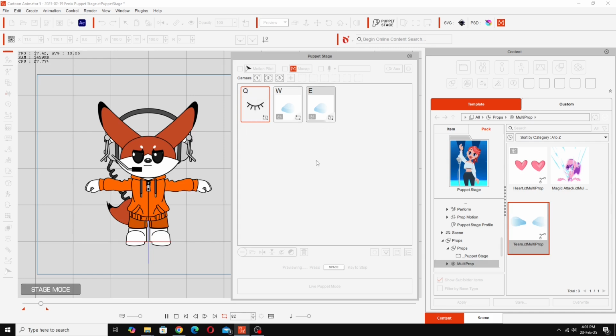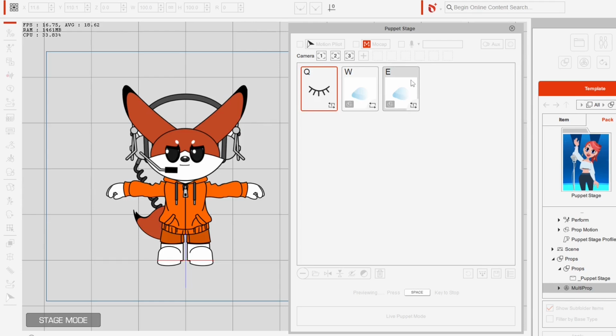Now if you want to make these work with the character, this is a pretty important part of the video, and this is something that I spent an entire week trying to work out how to do, because there's nowhere in the manual, Cartoon Animator, or any of the videos that I could see that explain this. But now we have two lots of puppet stage windows active. We've got the puppet stage for the tears, and then we've got the puppet stage for the character. And these tears are called auxiliary animations.